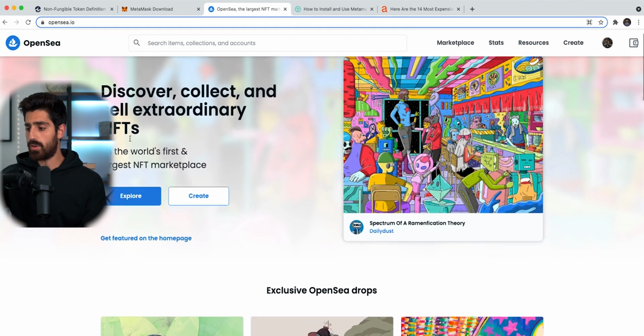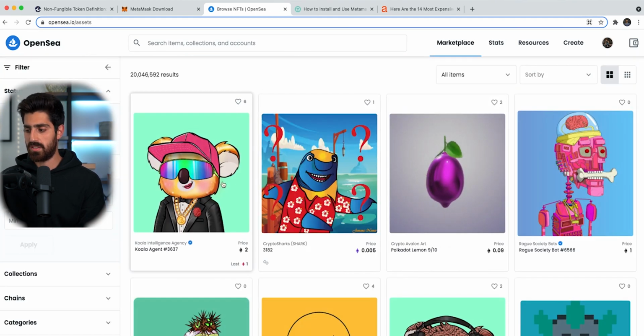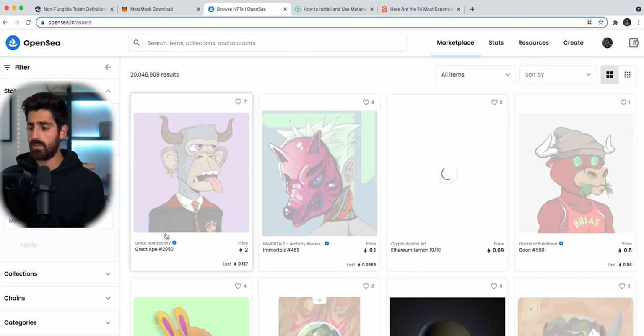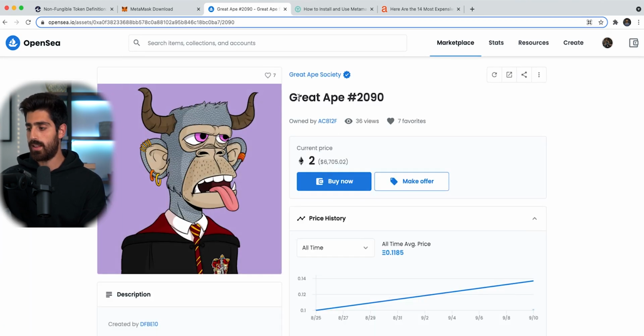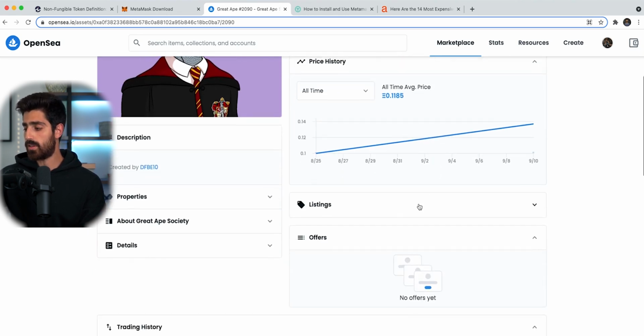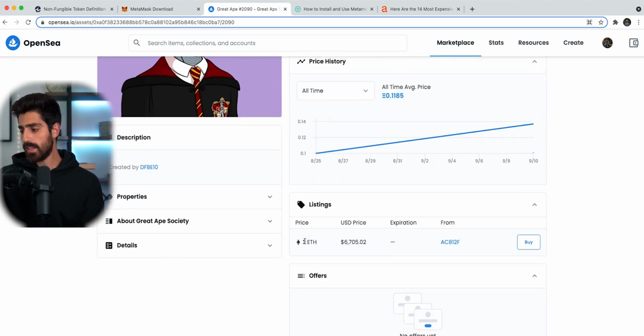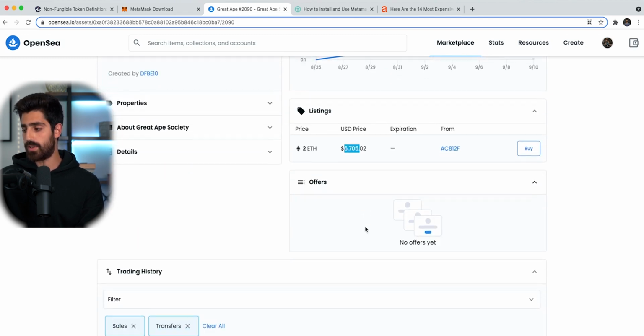So let's say you go into the website and you click on Explore. And you see, for simplicity, let's use this one. You like this Great Ape, right? You click on it, you see that this is called Great Ape number 2090. If you scroll down, you can click on listings. So this one has been listed for 2 Ethereum, which is equal to $6,705.